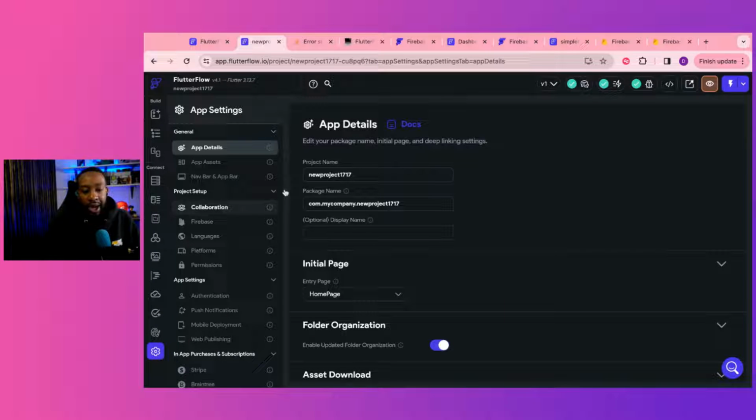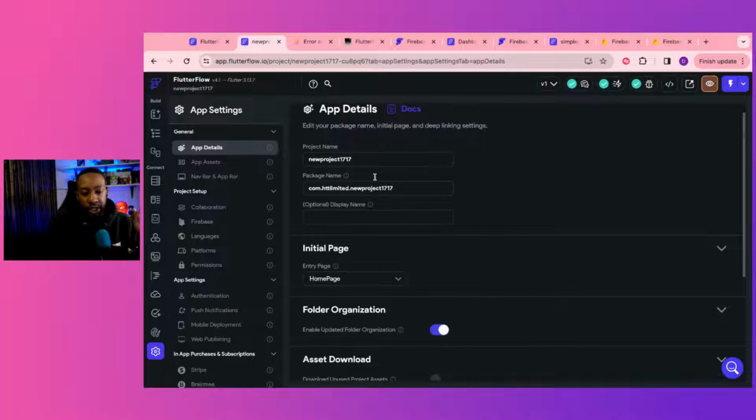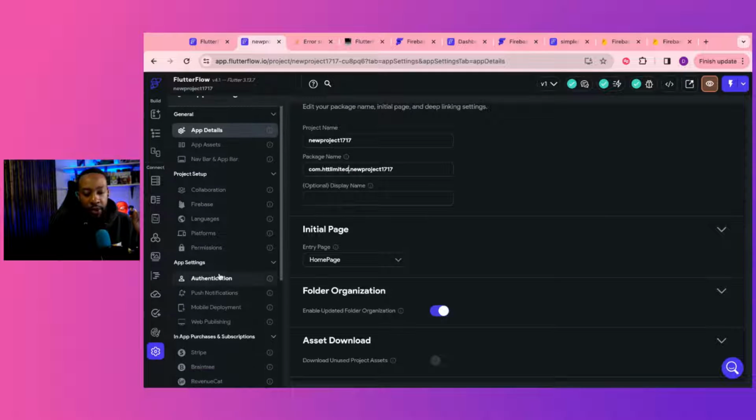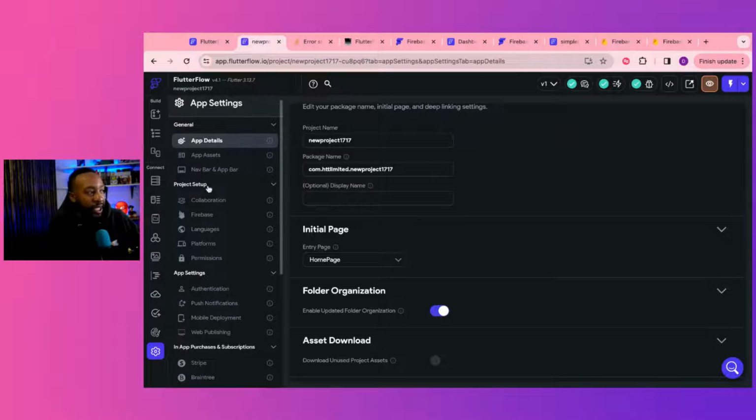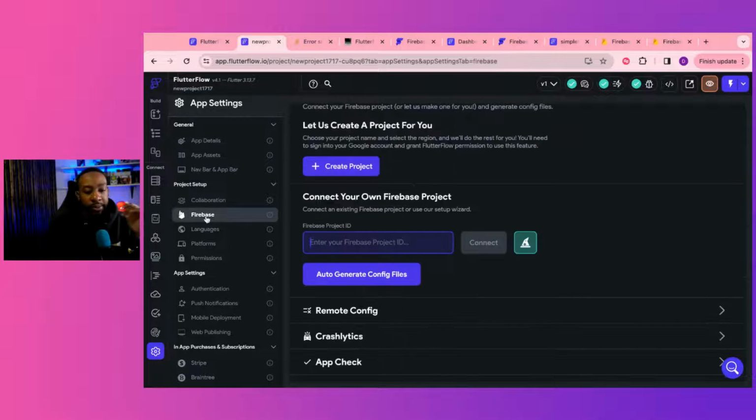And number one, I see the project name right here, and then I see the package name. The project name, I'm going to keep it the same for the package name, because if I plan to deploy it to the App Store, I'm going to make it a little bit more unique. So I have the project name and the package name. And now what I'm going to do is scroll down where it says project setup here on the left-hand side. I'm going to drop down to Firebase.